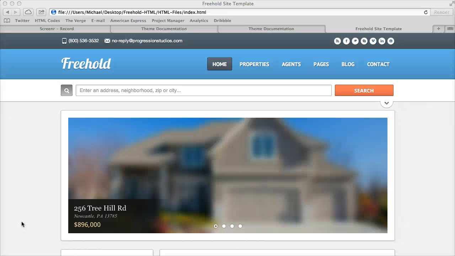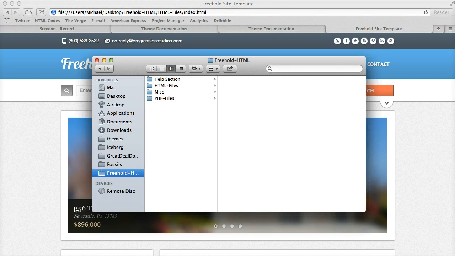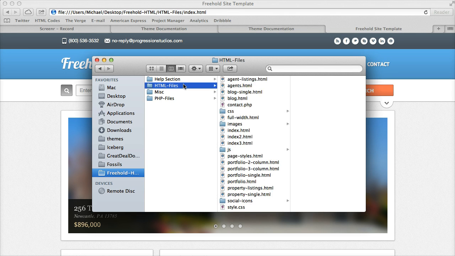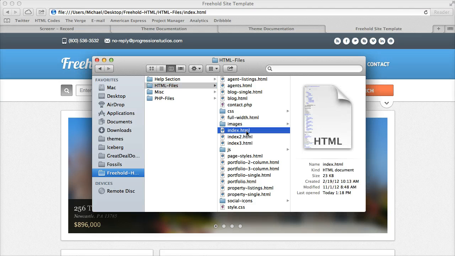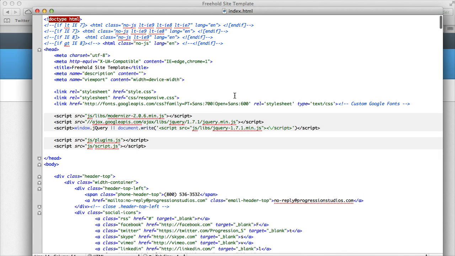Alright, I want to go over how to set up the logo and navigation for the Freehold site template. So we're going to go ahead and just swap out this logo and let's get into it. So right now I just have the files on my desktop. I'm going to go ahead and edit the HTML files, and let's edit our index.html file just to take a look at where everything is pulled into.